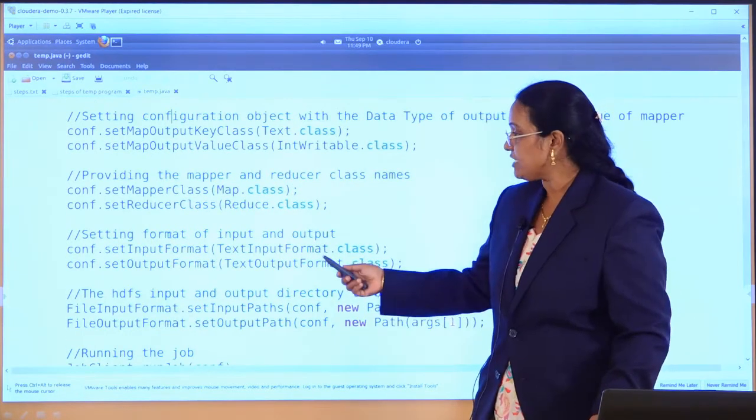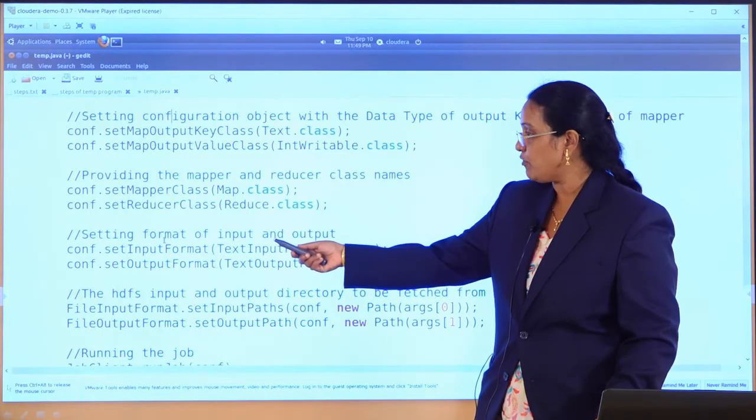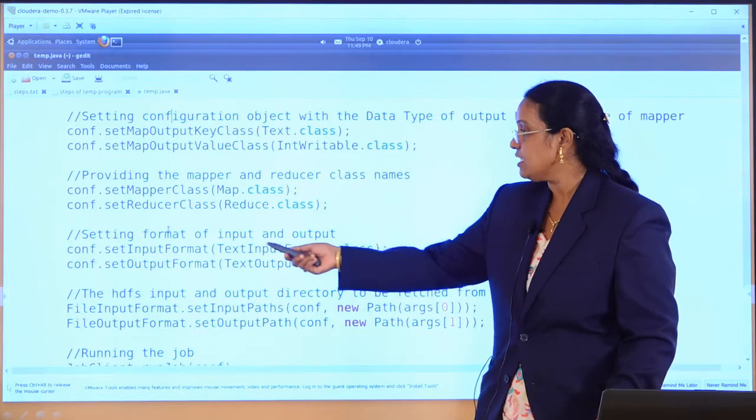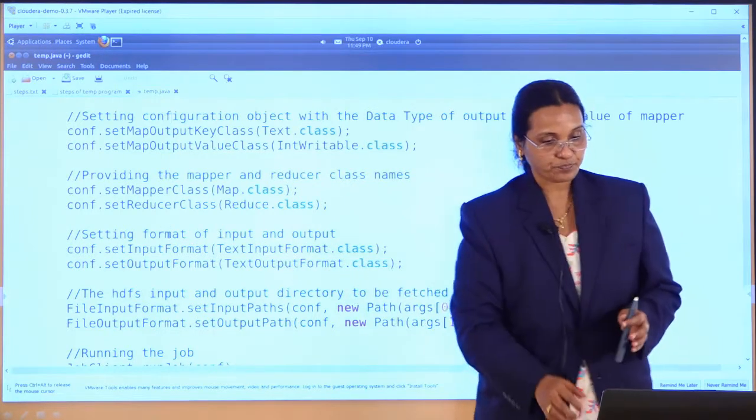And these are your output formats: conf.set input format text input format class, conf.set output format text output format class.